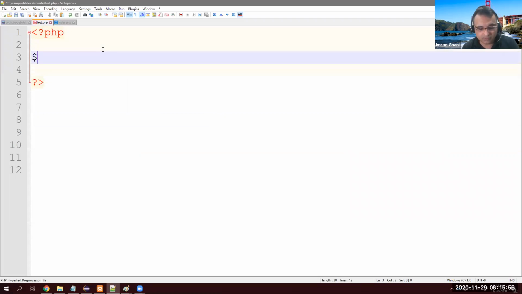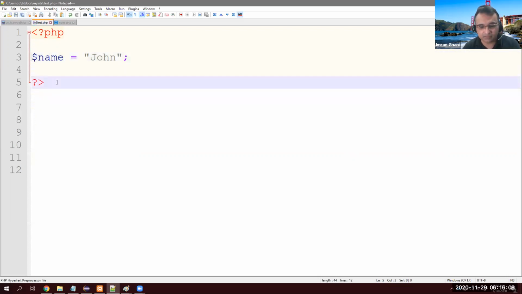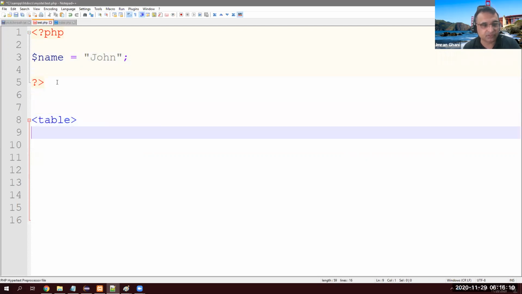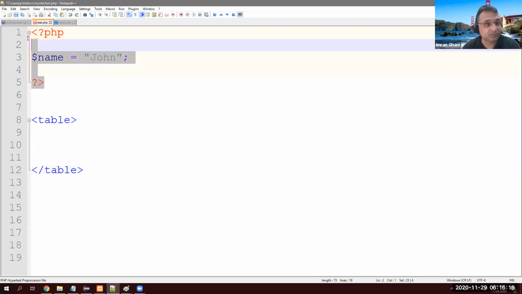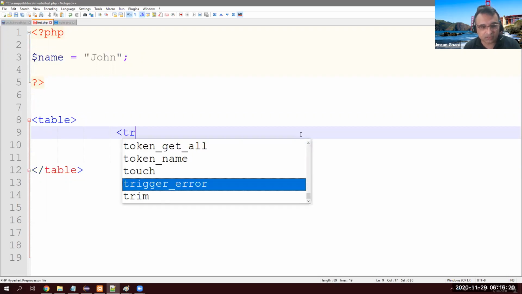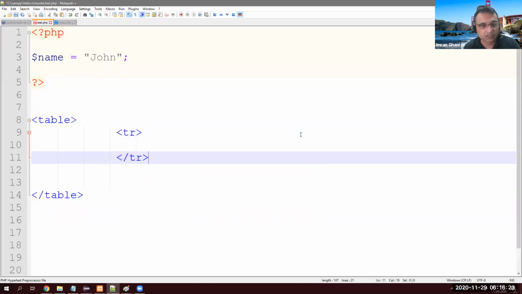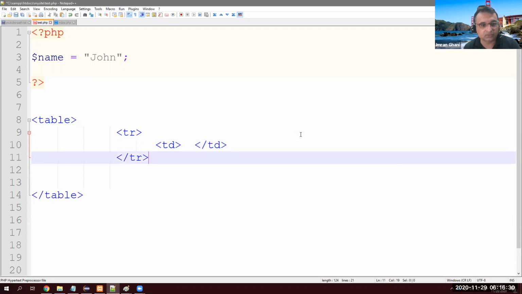All right, so now I have this simple variable called name, and it has the value John. Now I want to display this in an HTML table. My table is outside of this PHP block. This is PHP, and this is the HTML block. In the table, I have one tr, which means table row, and the table row closes here. Then td, table data, and the td is closed.